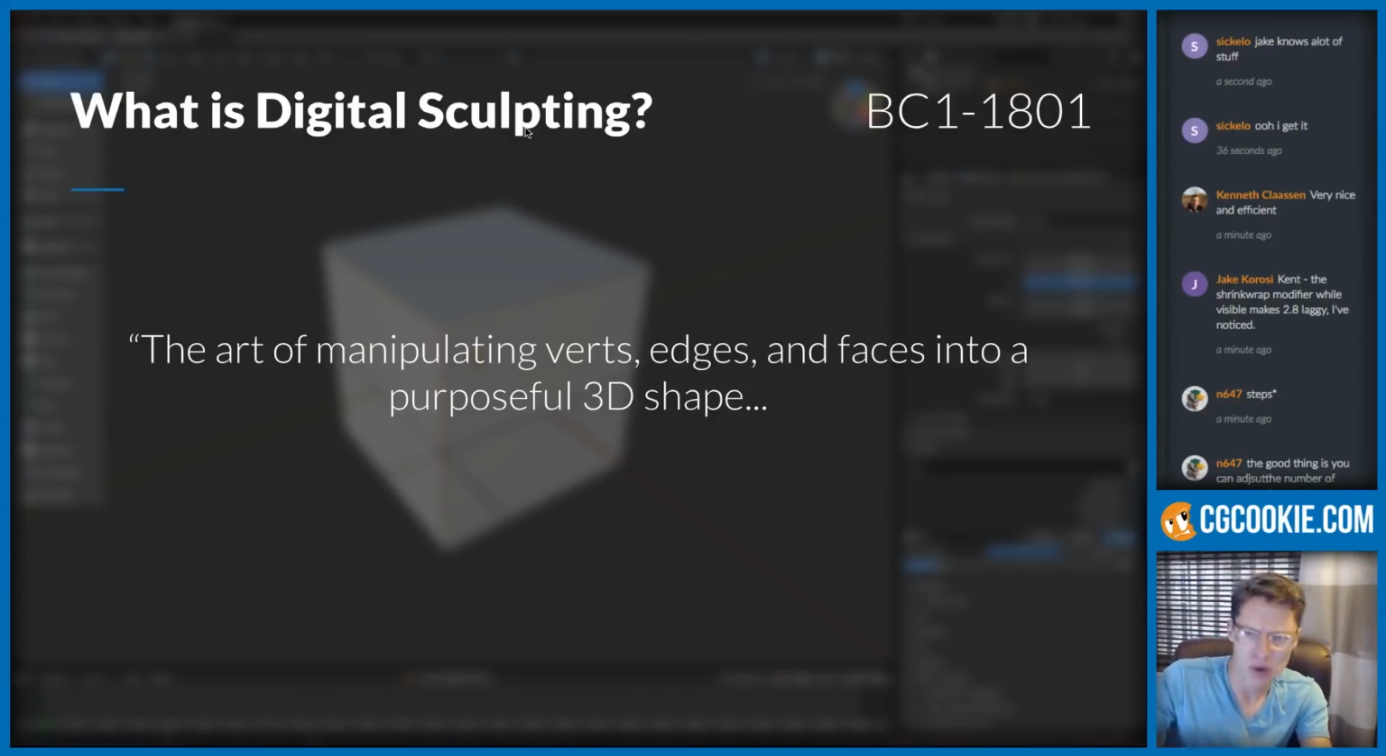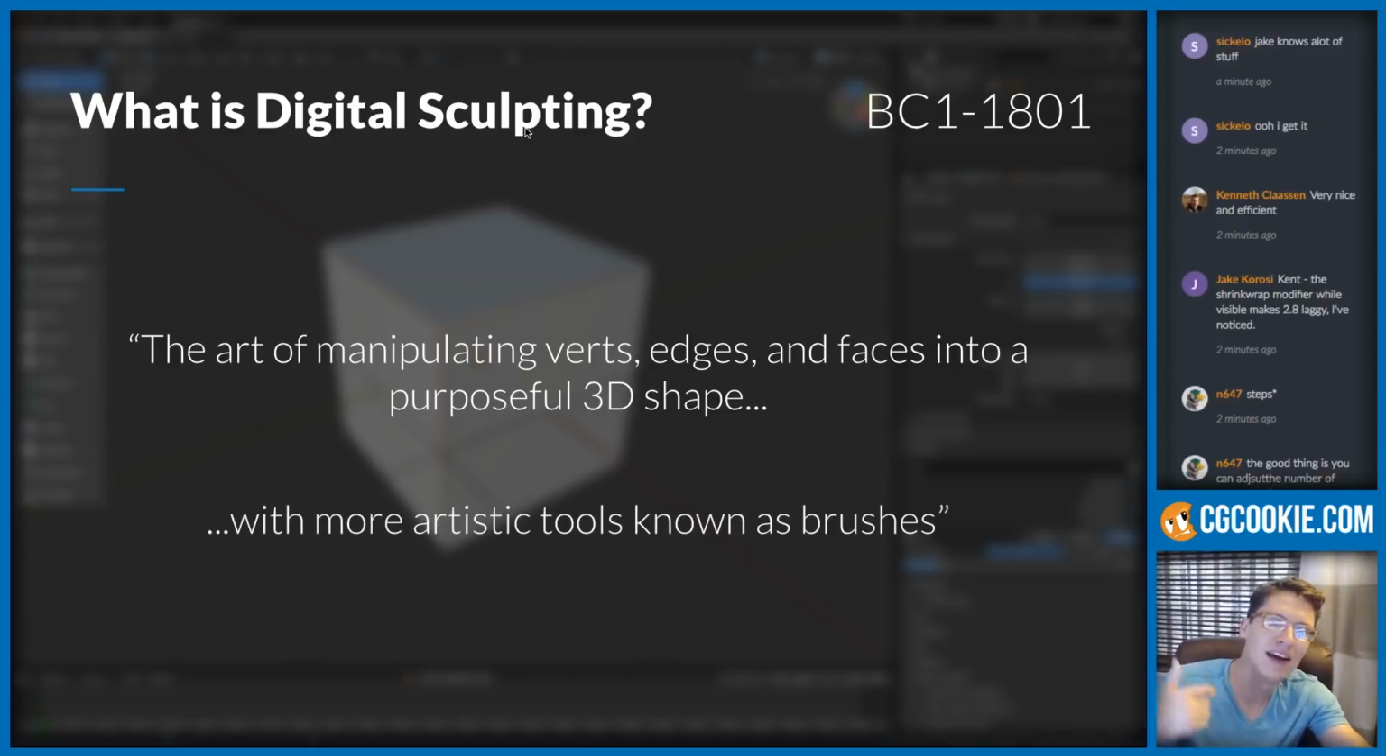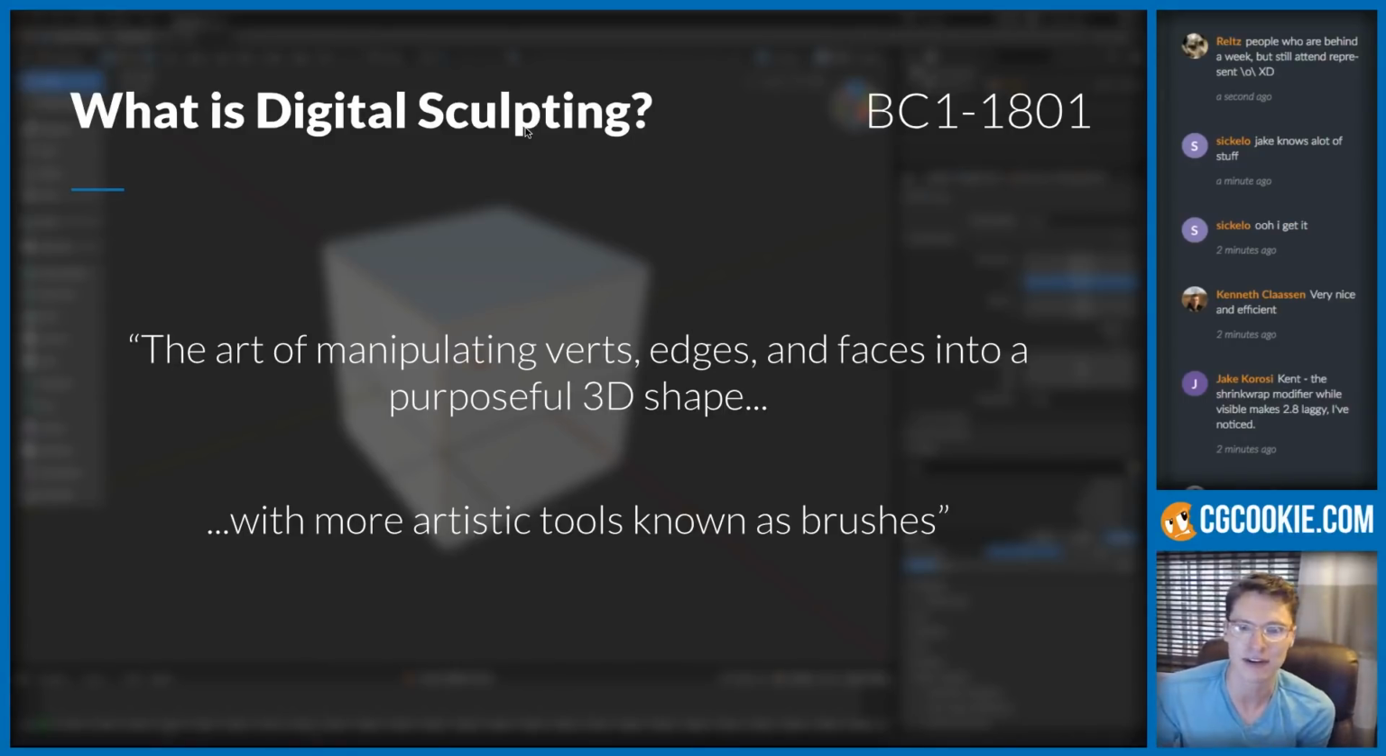And what is digital sculpting? The art of manipulating verts, edges, and faces into a purposeful 3D shape. That's actually the same definition from last week for mesh modeling, because it is the same, except with sculpting, it's more artistic tools known as brushes. That is the key factor in this. That's the key difference. Under the surface, it's doing all the same stuff. It's moving verts around. It's manipulating vertices, edges, and faces, but the way that you're doing that is totally different.